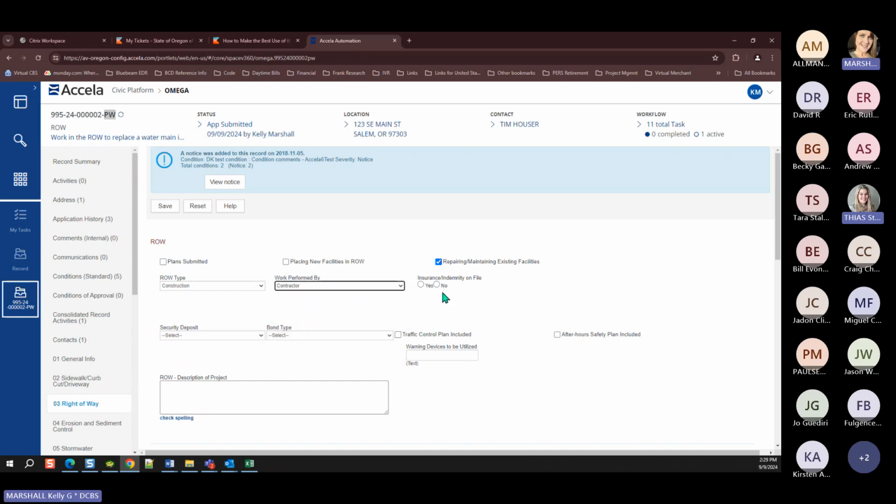Construction: is the work performed by all model? I'm going to say it's being done by a contractor. Is insurance or indemnity on file? That might only be important for franchise or whatever. Oh, wait, I'll just say it's utility company. Is there a security deposit involved? A bond? If it's a bond, I should fill in the bond type. Is it a maintenance bond, other performance, sidewalk, warranty? Otherwise, it's cash bond, a check, credit card, or not applicable.